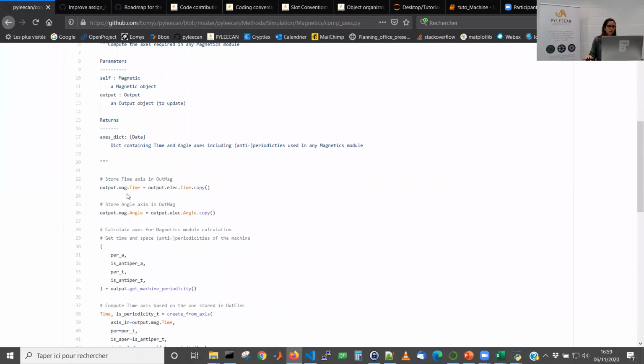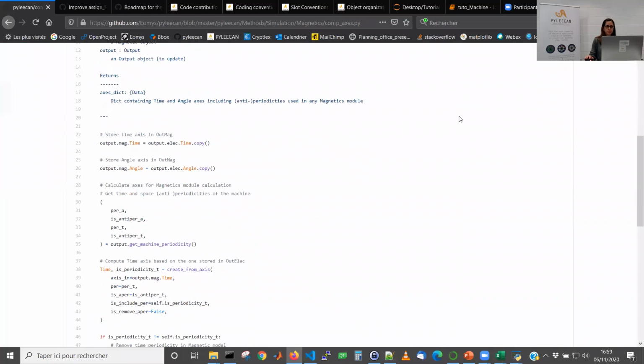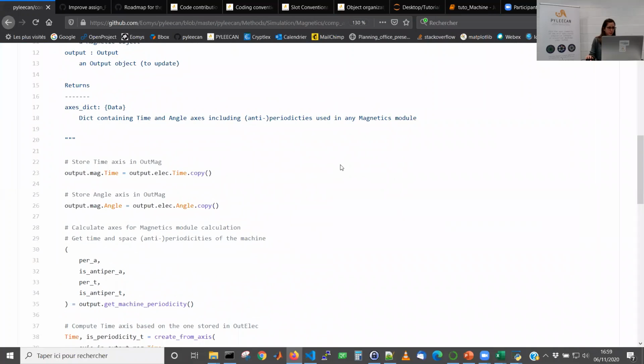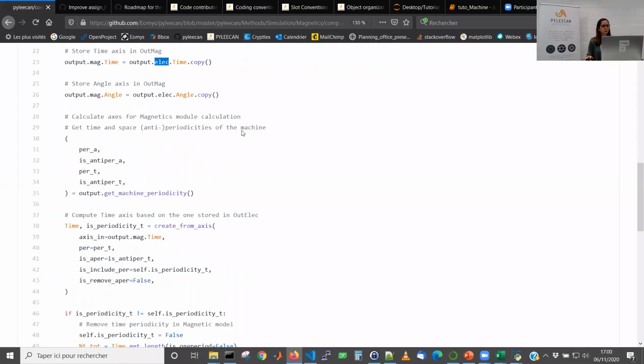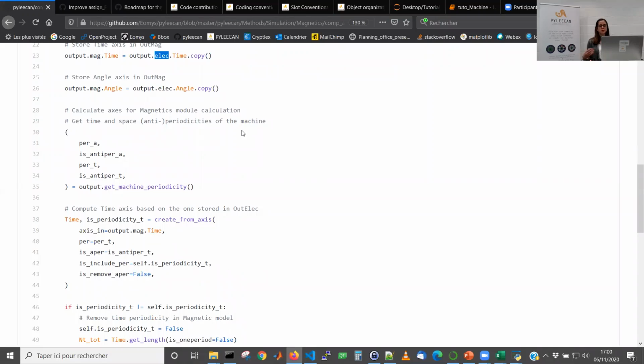So here the idea is to take the data object from the previous module, that is to say here the electrical module. So we copy it. These axes are always full. They don't include periodicities because we always want to be able to get back to the full axis. But then for the computation, maybe we have periodicities, and it would be much faster to use FEMM, for example, on 1/12 of the machine.